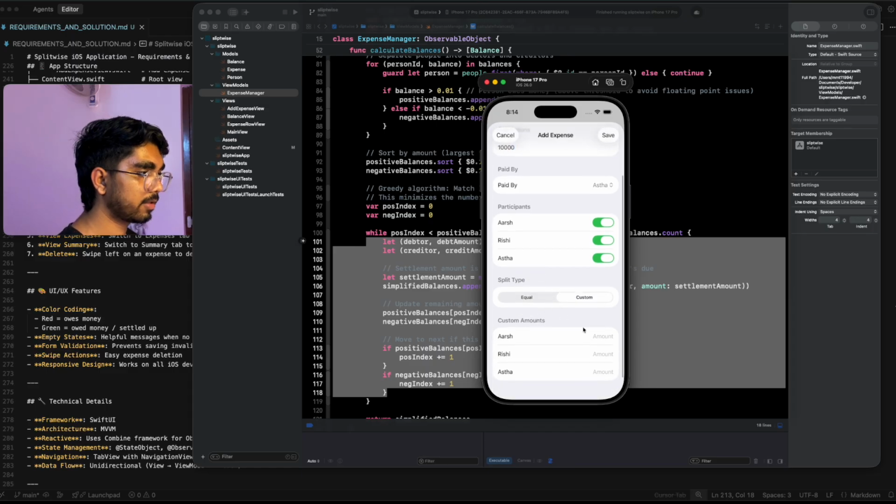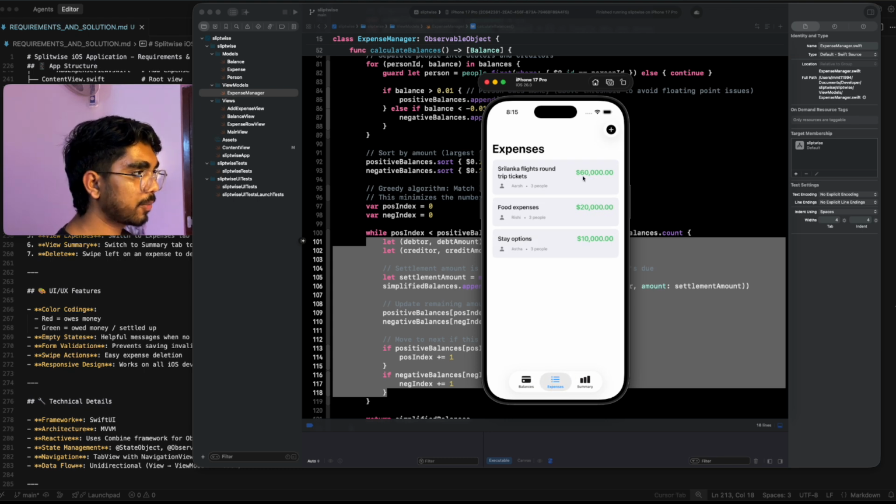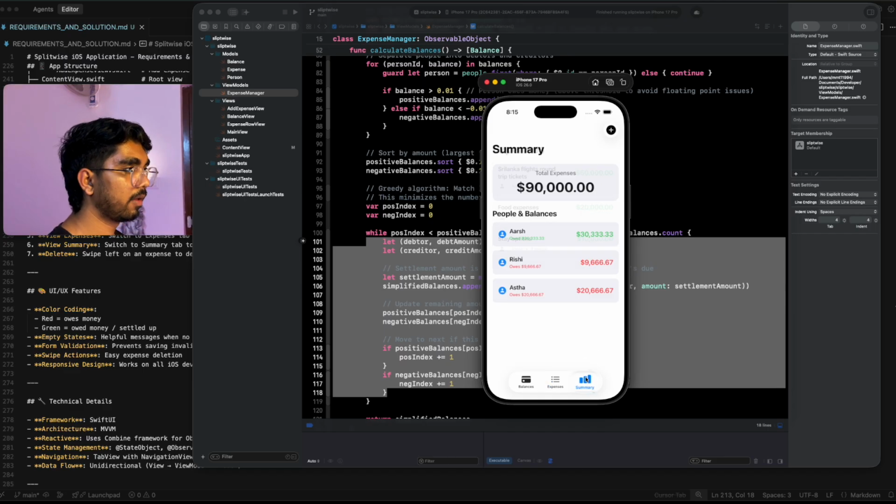But here we will be using custom, so here 3,000, here 3,000, and here 4,000. So we will be storing it here. Okay, so here we can see all the expenses: the round trip was posted by us at 60,000, then the food expense by Rishi was 20,000, and the stay option. And here you can see the summary, what the total expense was and what is being owed by us, like 30K. Here Rishi needs to pay me this and this.